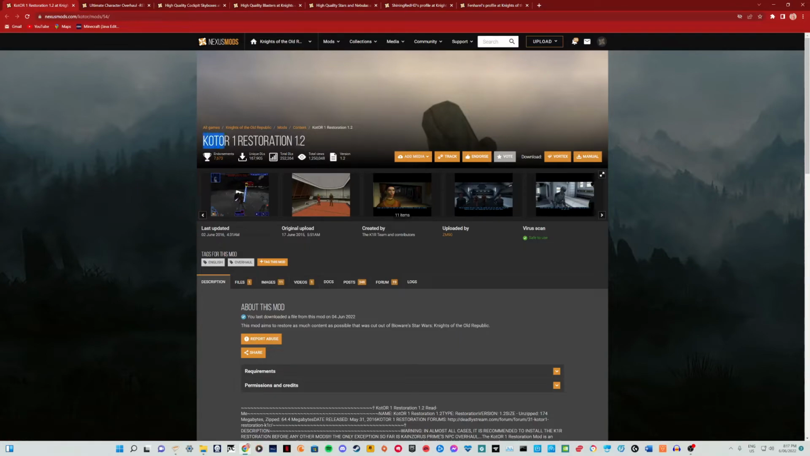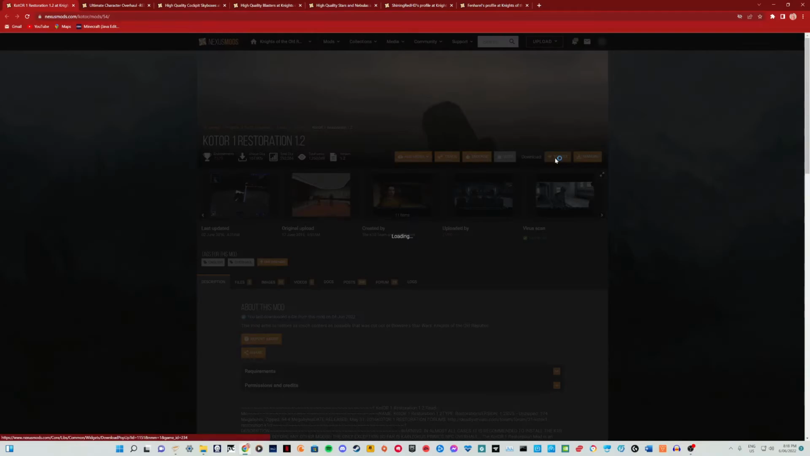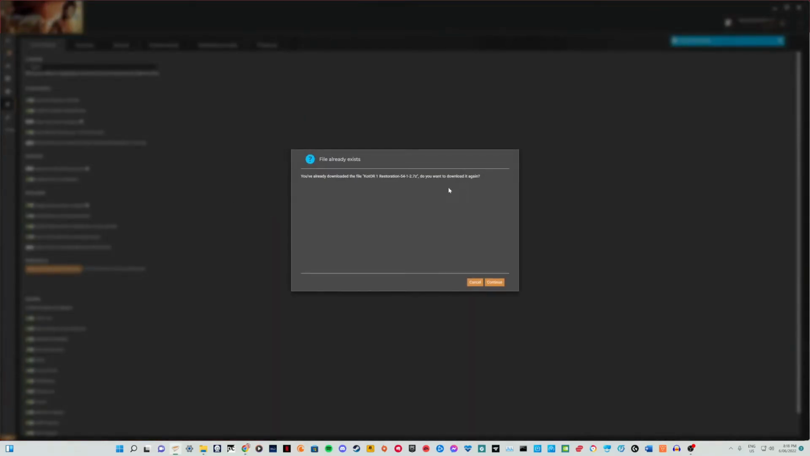The first mod I suggest is KOTOR 1 Restoration 1.2. Now this is a funny subject, because there's two mods that I really want to suggest to you, but this mod doesn't work with the other mod, which is a community patch. And I suggest this one, even though it's a little bit buggier and the other one fixes a lot more bugs, this one brings in a lot more content that was taken out of the game originally. So press download to Vortex, and it will just automatically download all these mods when you press that button.